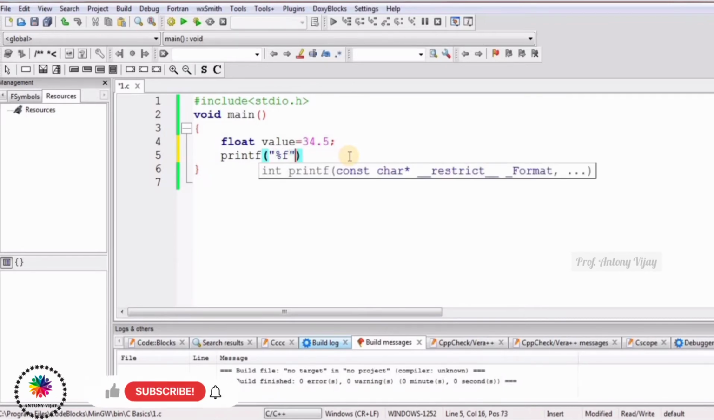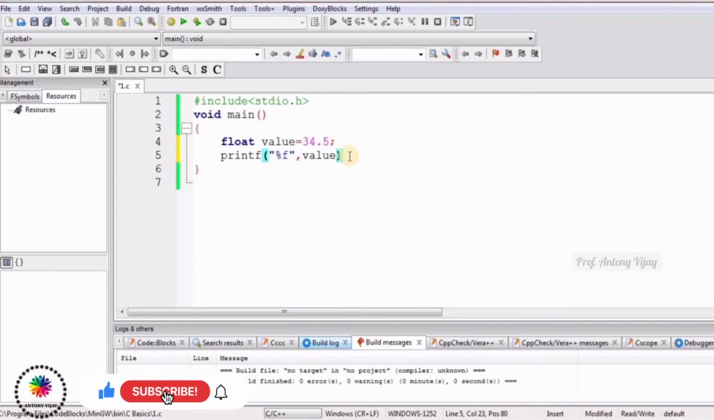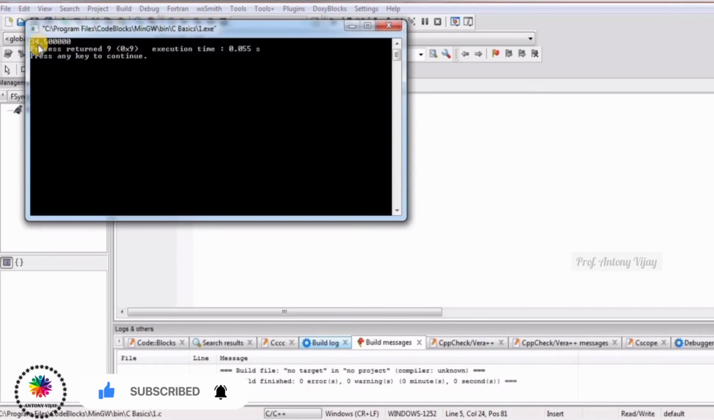F means what? Float values, representing the float values. Okay, I am printing the value right now. Value semicolon. Now I am building the program and running the program. See, we are getting 34.5 with unnecessary zeros.